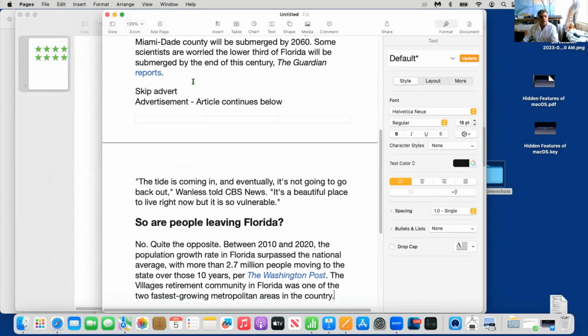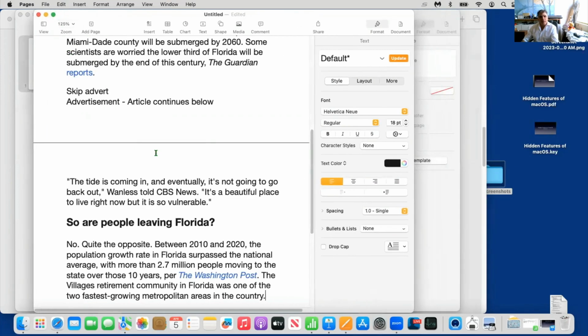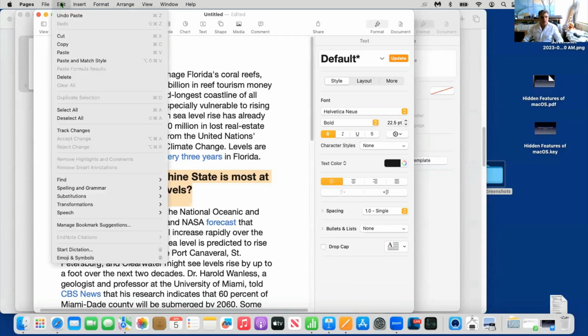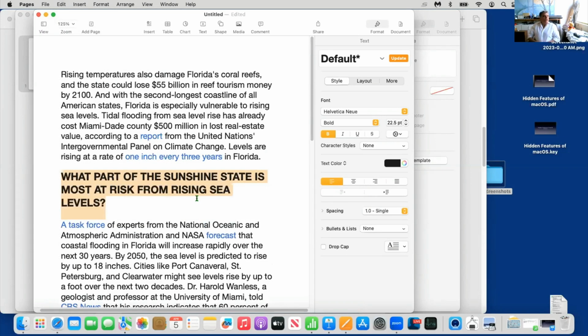Okay. And so let's say that we want, maybe this would be better. Maybe we think this part would be better if it was all caps. Well, I don't want to have to type this all caps. I'm going to just change it. I'm going to come here to edit, and I'm going to say transformations. I'm going to say make it uppercase. It's all caps.